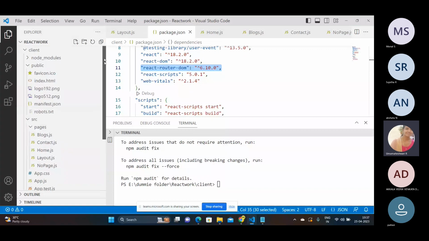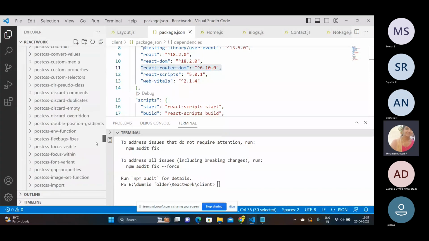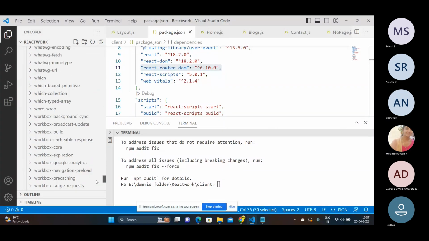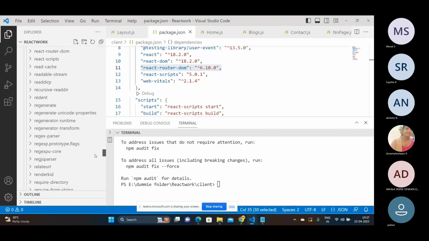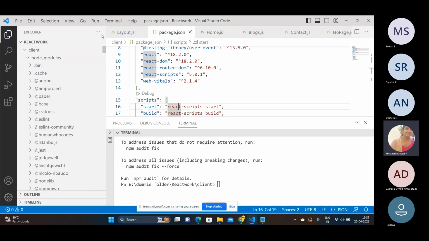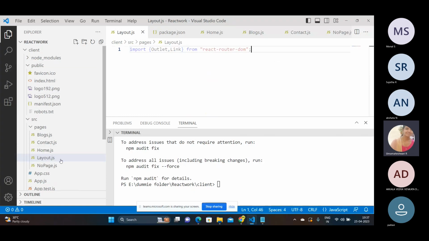You go and check in the node modules. You can see React, and in this place you can see the React Router DOM. So like this we are installing the things. Let me get into the file again. So we are under the layout.js file.